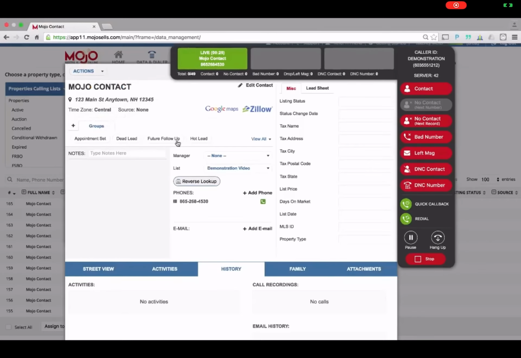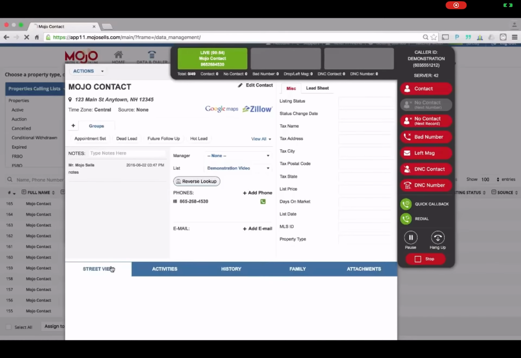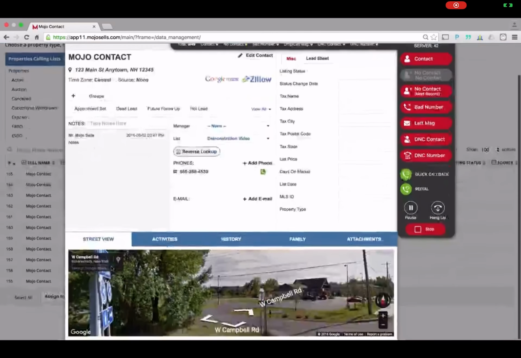We can assign this person to a group. We can edit the contact information. We have miscellaneous fields, which is very handy for realtors as it posts in the MLS information on the record. Now, this isn't a property I'm calling, so those are all blank. We can add phone numbers, add email addresses. We can type notes. We can look at the street view on the property. This isn't a real property, so that's not going to go to a street view, but we can do that.